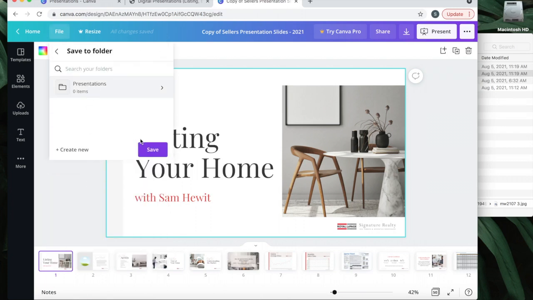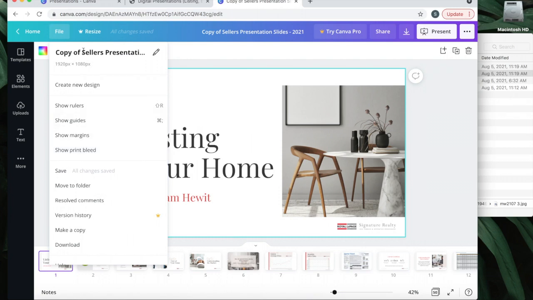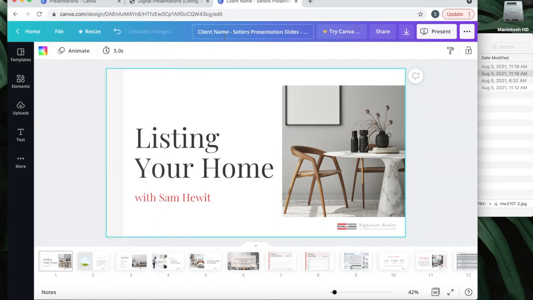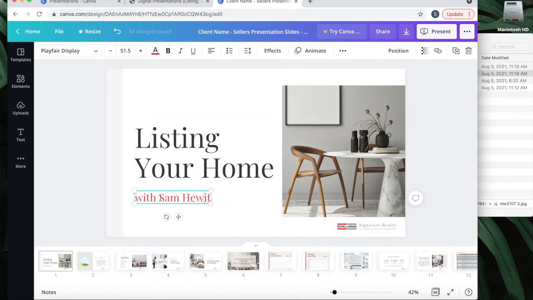You can also rename the presentation at the top here, or you can change it in this section here. If you want to make any text edits, just double click in the section that you want to edit and start typing.